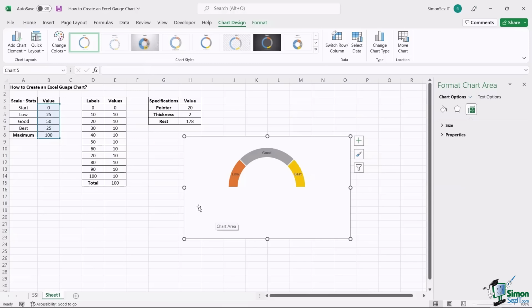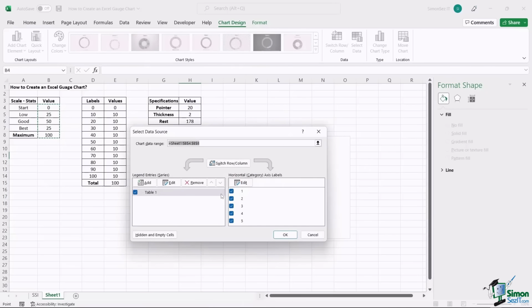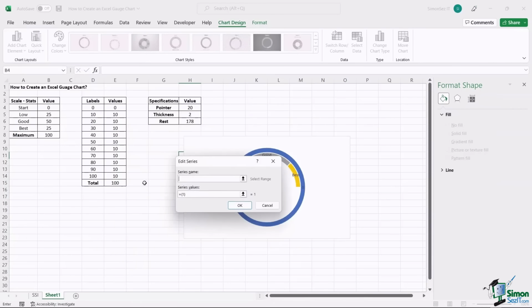To create the pointer, right-click on any empty space in the chart and select Select Data. This opens up the Select Data Source dialog box. In the Legend Entries series, click on Add. This in turn opens the Edit Series dialog box.